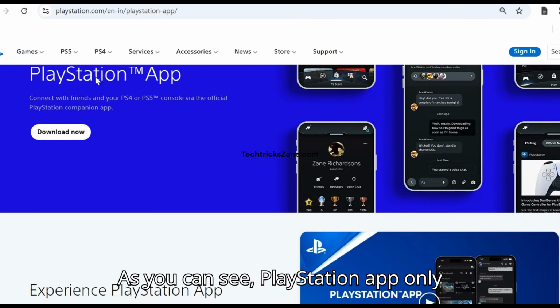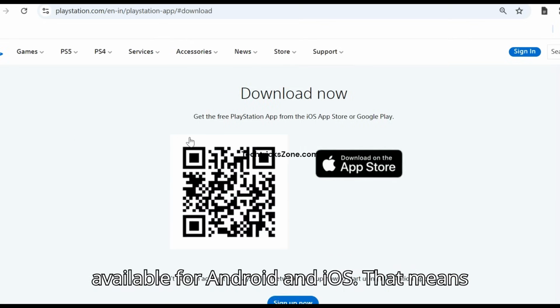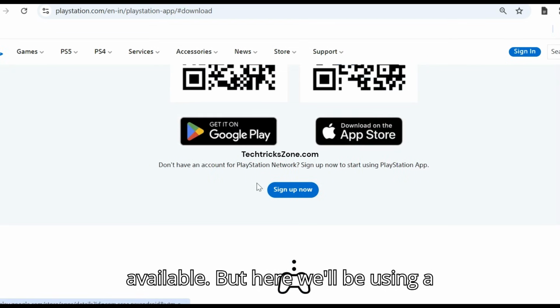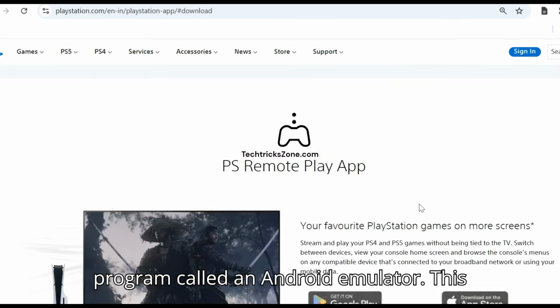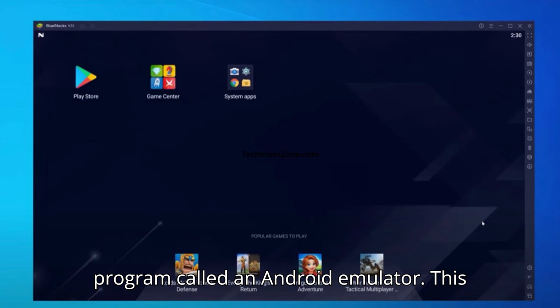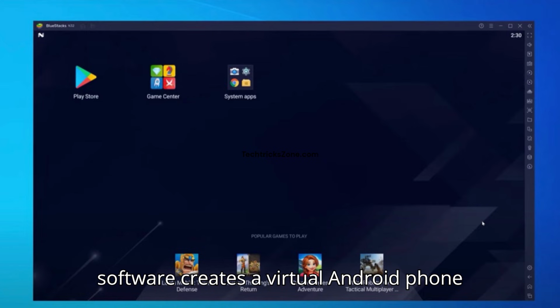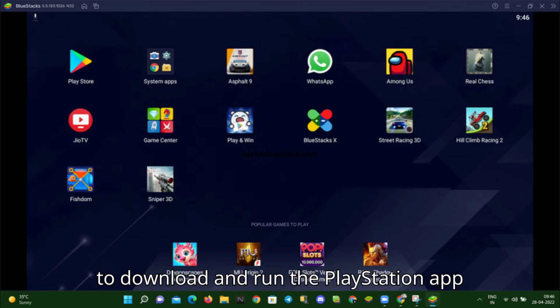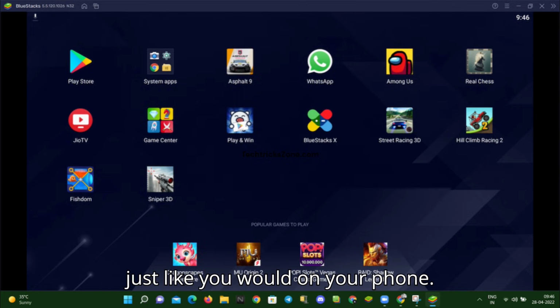As you can see, PlayStation app is only available for Android and iOS. That means there is no PlayStation PC version available. But here we'll be using a program called an Android emulator. This software creates a virtual Android phone right inside your Windows PC, allowing us to download and run the PlayStation app just like you would on your phone.